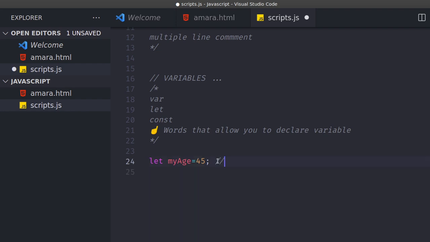So I can say here a variable with the name myAge, assigned to the number 45. You can see here they tell you let age equals a number, because I'm saying it's a number. I'm going to look at a bit of the data types later on, like numbers, strings, booleans. But for now we are looking at this variable, which is my age.